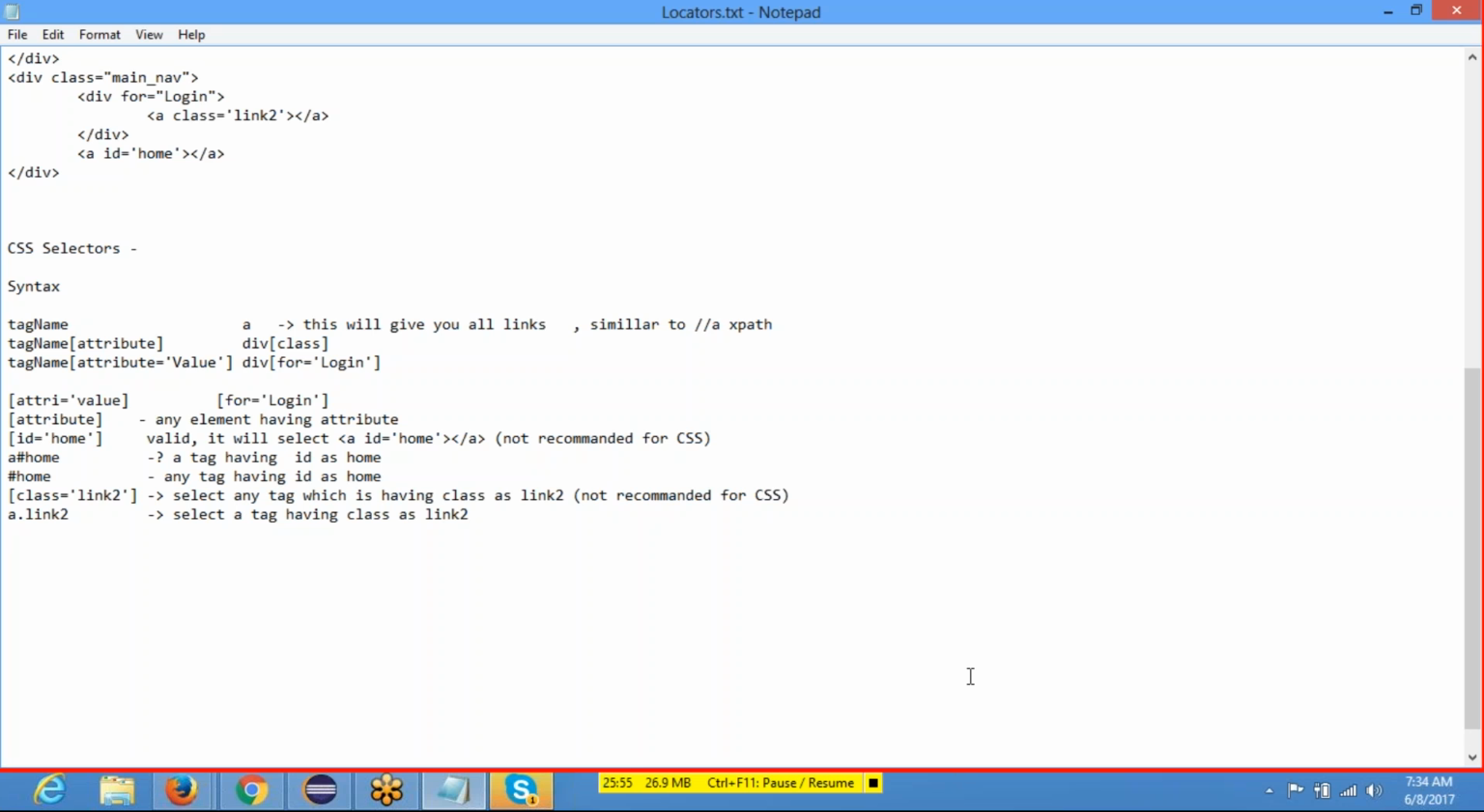Optionally, if you don't want to specify which tag, it might be any tag which is having a class name as link 2, you can simply write dot link 2. That means any tag name which is having a class name as link 2.